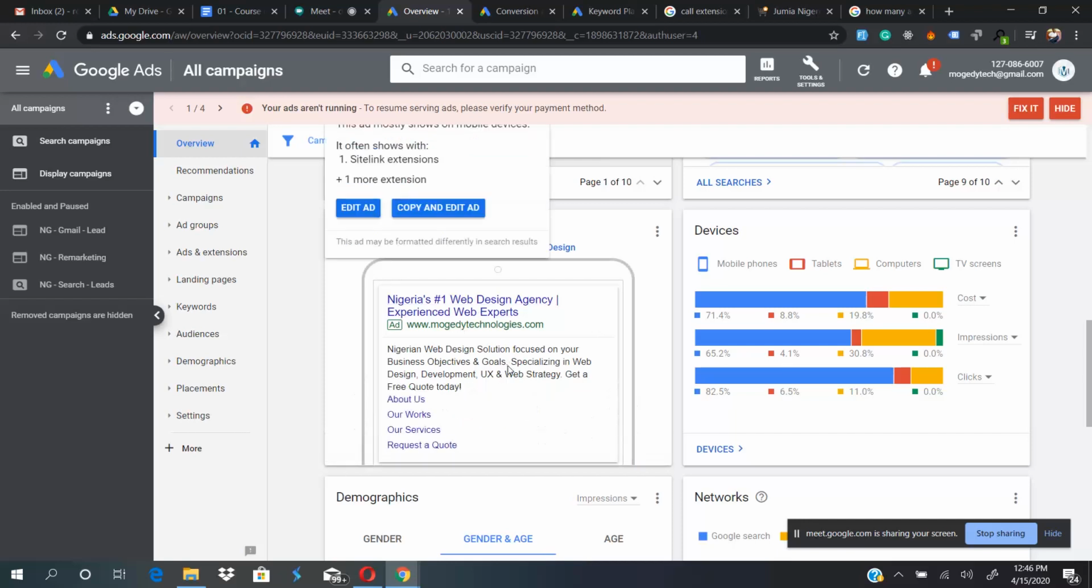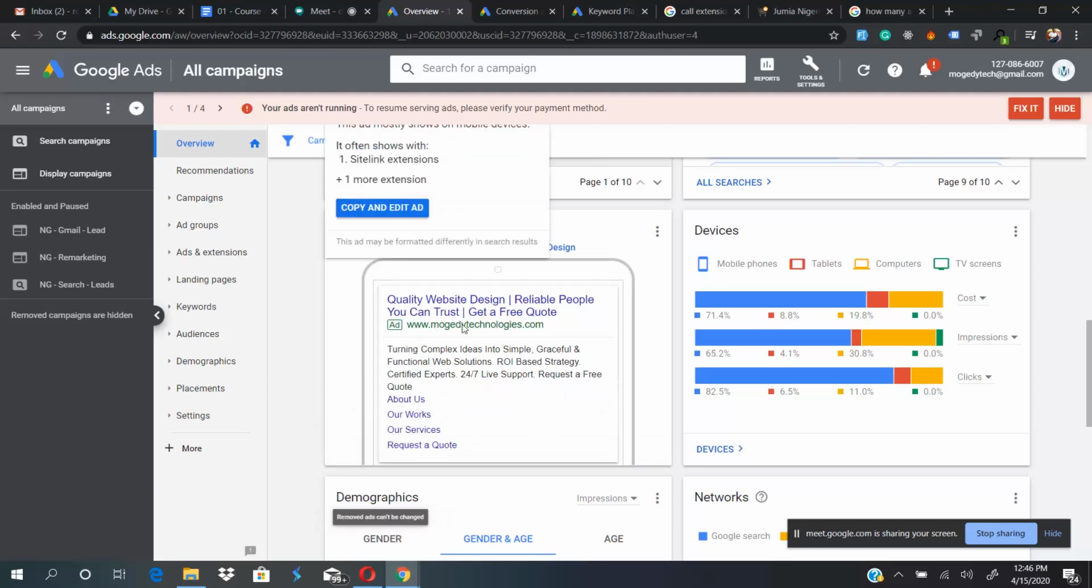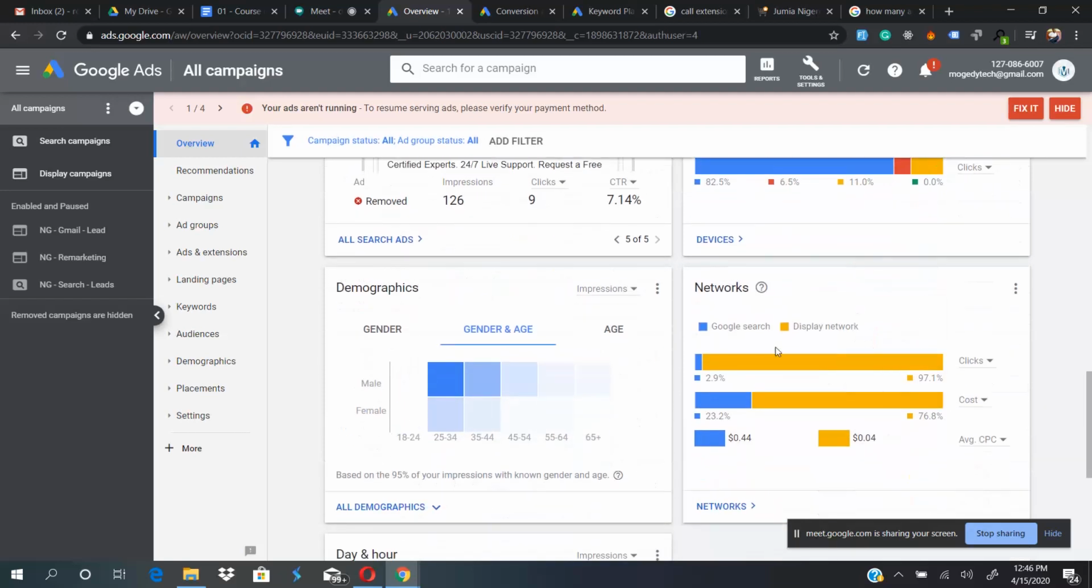You see, this one wasn't performing very well because, of course, I was focused on what the business is about instead of telling people what we will do for them. And this one is the lowest, and then I actually removed this one. So you can see all these. You can see the devices that people are using to access. Some people use TV screen, computers, tablets, and mobile. You can see the network, so search network and then display network.